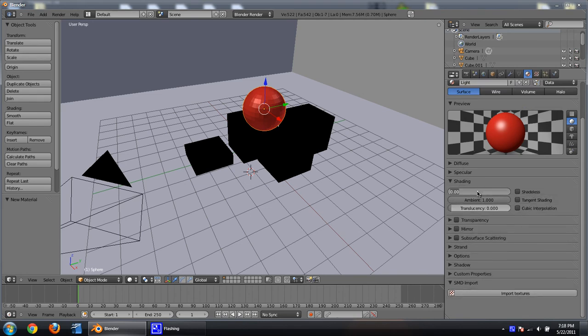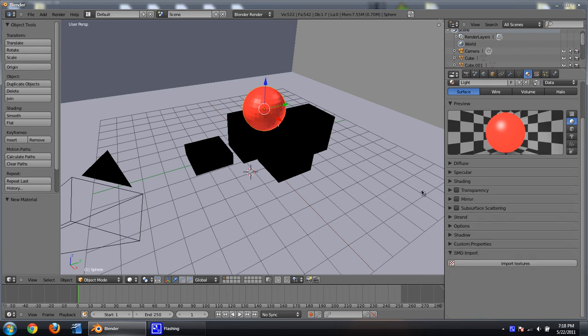Under shading, you want to set the emit value to something. It only goes to 2 if you scroll it this way, but I believe there's a little workaround where you can press 3 and it will emit a little more, but I've never actually used anything higher than 2, so I'm not sure how crazy it is.